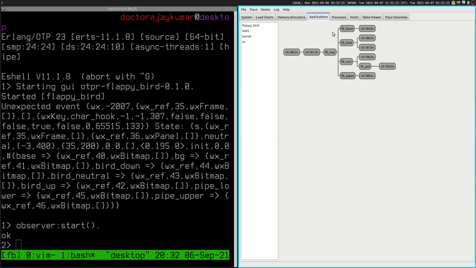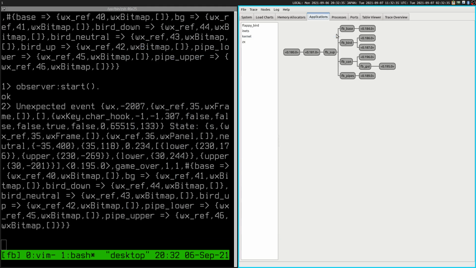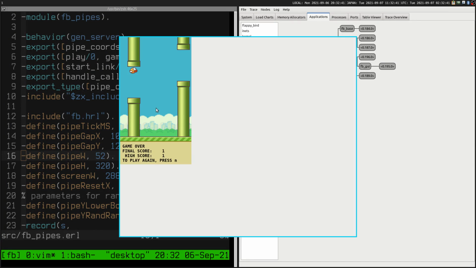Let's go back here. Okay. And then I think also the gap, the vertical gap between the top and bottom of the pipe, is also constant. That's what this means. Pipe width, so this is the pixel width of the pipe, and the pipe height, which is the height of the sprite. Now, it actually just draws the whole sprite.